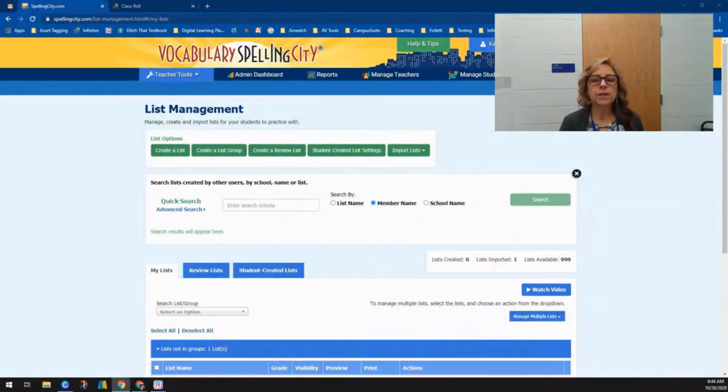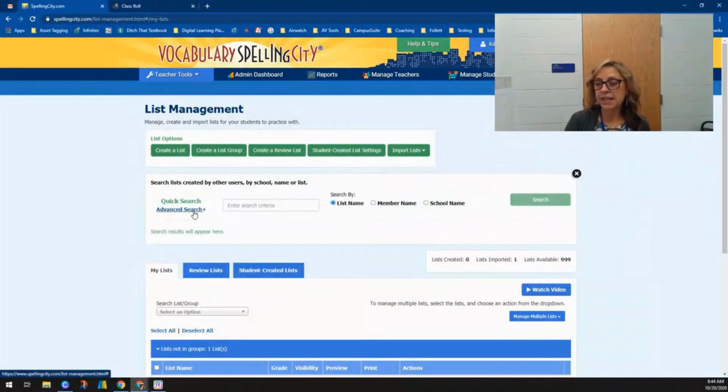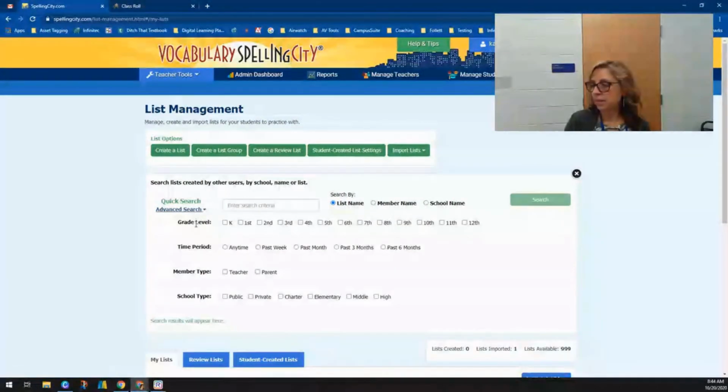Now I want to show you a couple other things under import lists. So from your list management page, if you click the down arrow next to import lists, we're going to search other users' lists. And in this box at the top of your screen, we're going to make sure we're searching by list name. And then I'm going to click the advanced search option, because then I can decide which grades I want this for. I can also show what time period, and you can default to any time, or if you want a newer list, just select an option there.